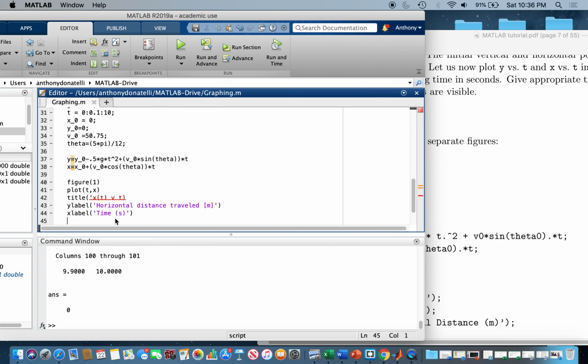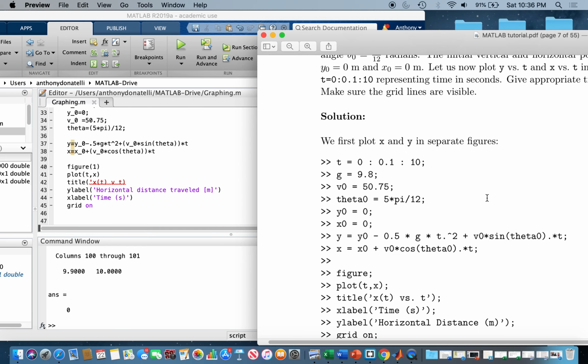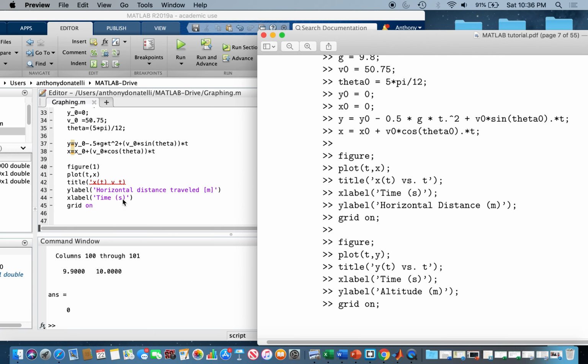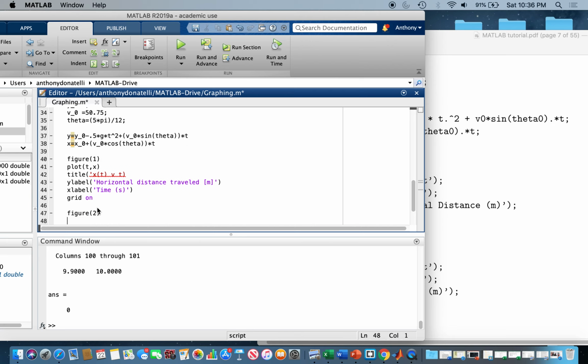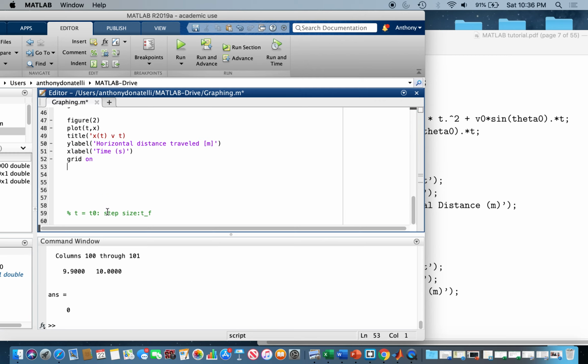Alright, and yeah, we'll throw a grid on there. We'll do grid on. And then we can also provide another figure, sorry. Let's call this one figure 2. We can take this data, command copy, paste it.